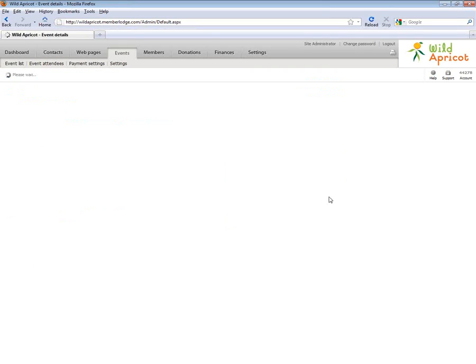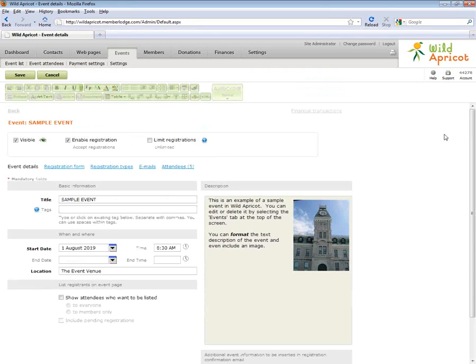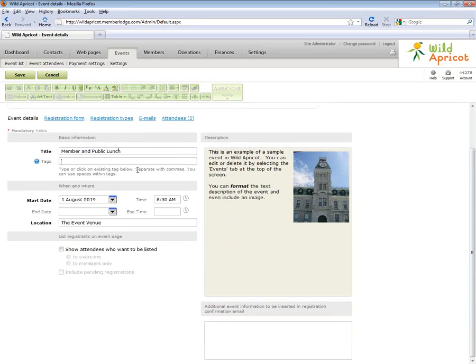And first off, if we take a look at the form here, you'll see some of the things that you expect, but I'll also show you some things that you might not expect right away. For instance, you definitely see things like an event title, so you could have a member and public lunch. We could give it some tags. We won't worry about these tags just yet, but we will explore them a little bit later because they do allow you to do some really interesting things.